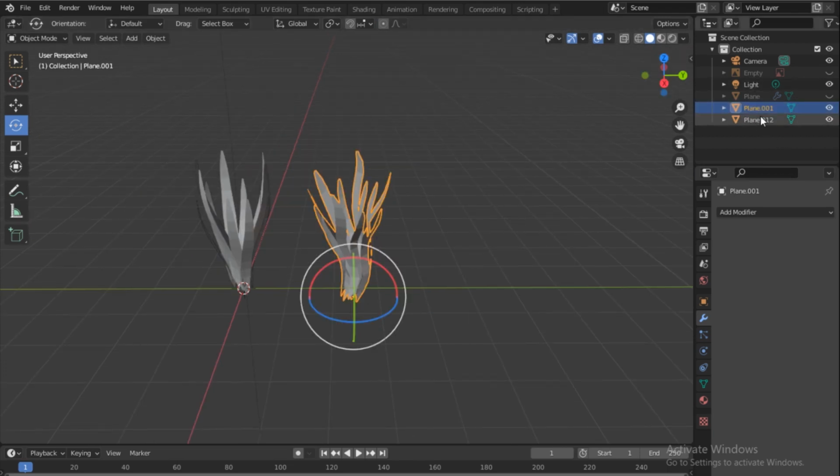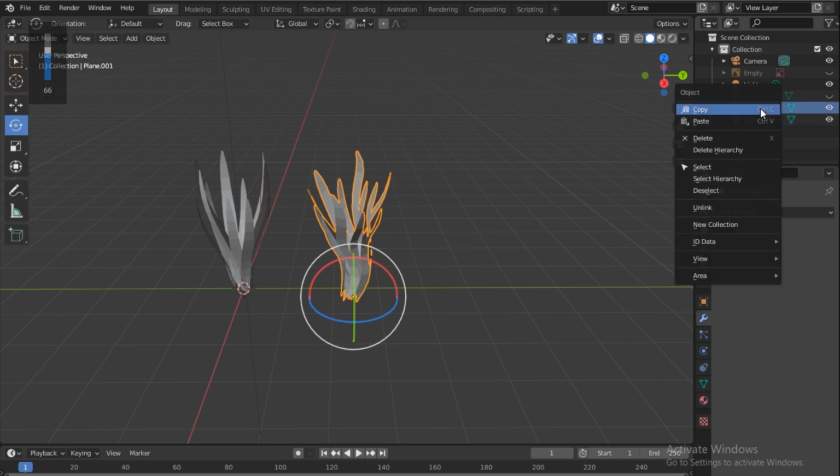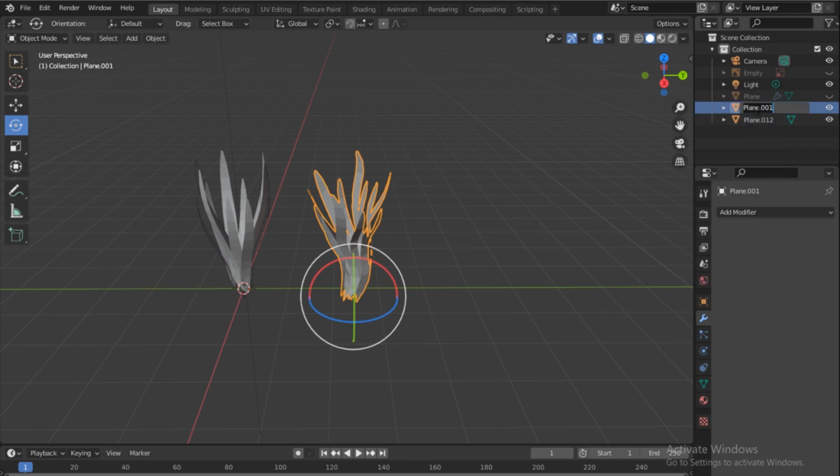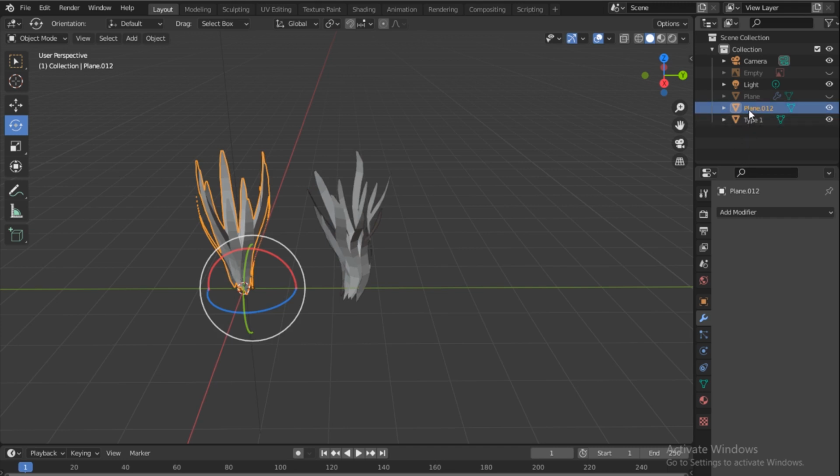So we can actually rename this. We can push F2, or you can come here and say rename. Is it? Or maybe I'm mistaken. Nah. Double click. So we can say type 1, and we can also rename this one as type 2.